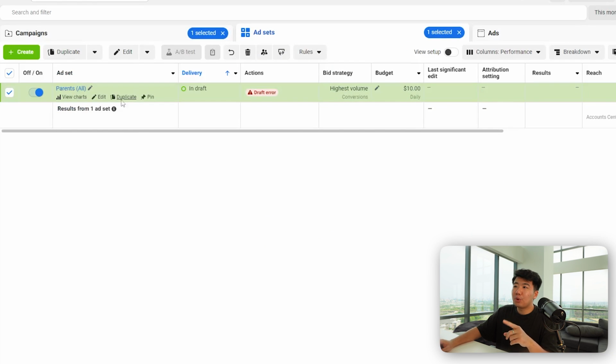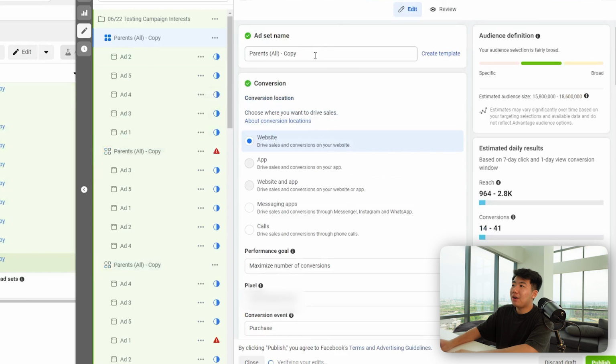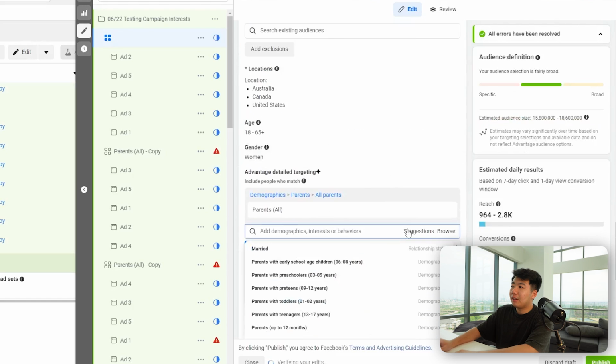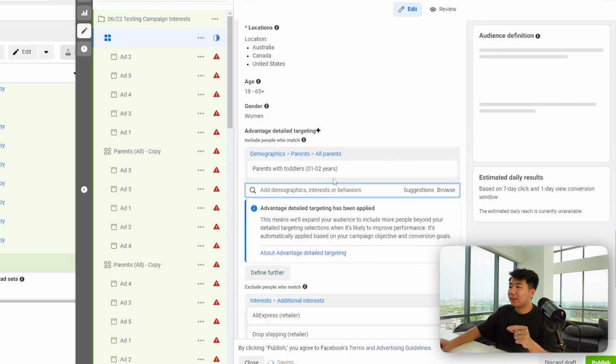Now the next thing you want to do is click duplicate, move this number to 9, and click duplicate. And every time you see parents all, delete it, go down here, click suggestions, and just click the next interest that makes sense for you. Obviously, parents with toddlers makes more sense for our product rather than parents with preteens 9 to 12 years old. So we're not going to select that, but we are going to select parents with toddlers 1 to 2 years old. And then click X.